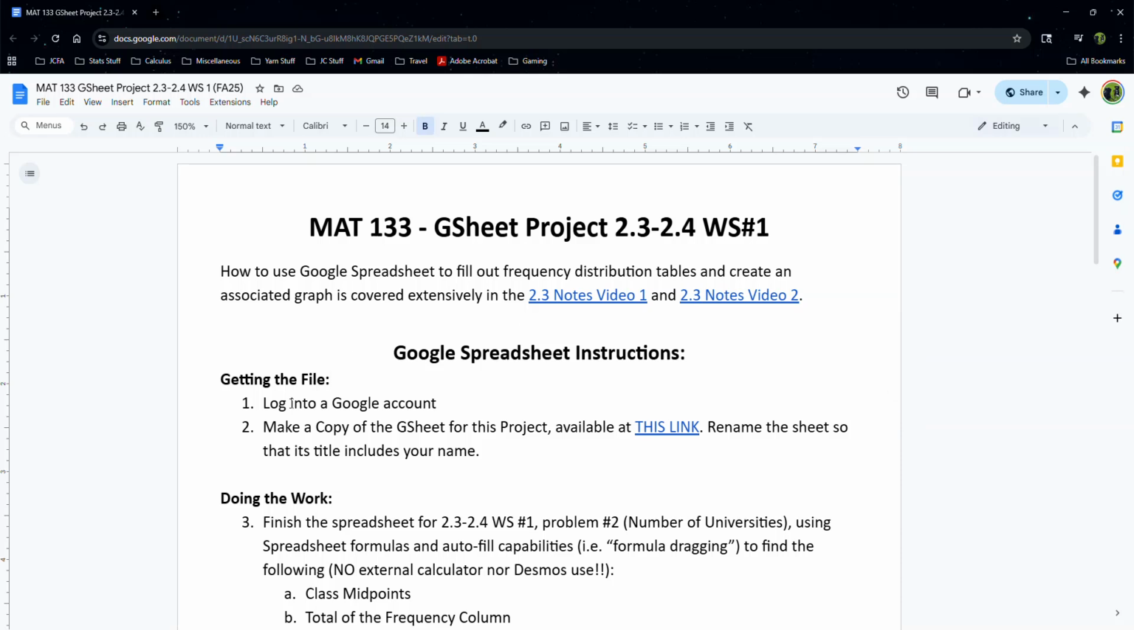You want to make sure that you're logged into your Google account. And honestly, I recommend being on a Chrome browser. I'm actually going to add that in for projects. Then you want to make a copy of the Google Sheet for this project available at this link.